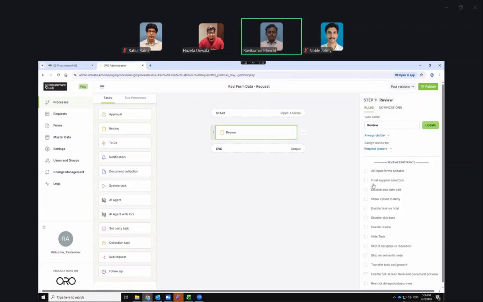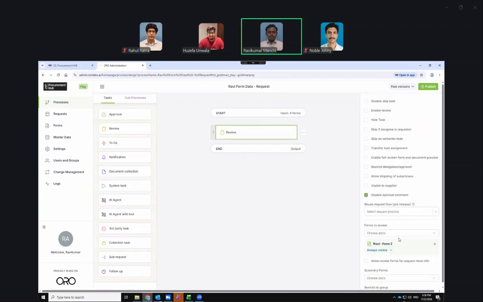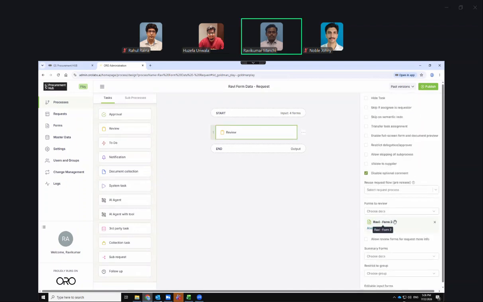One review task, and in the review task I've added this form 2, meaning form 2 will be having all three forms, form 1, 1.1 and 3. Yeah, so all three, right? So it should be having. I think I just put it as a review form.